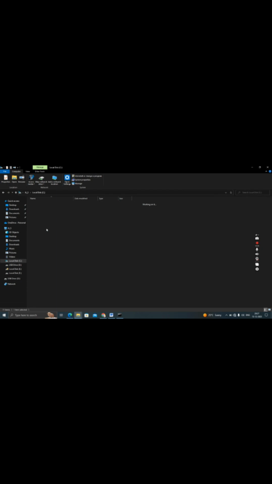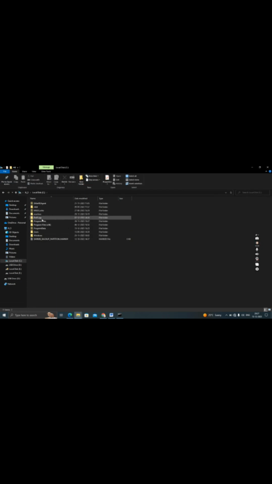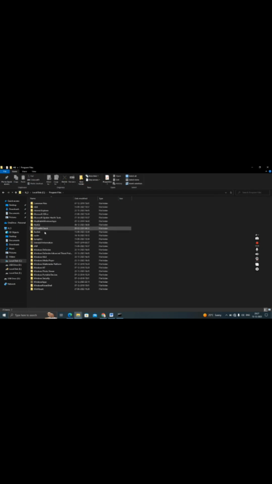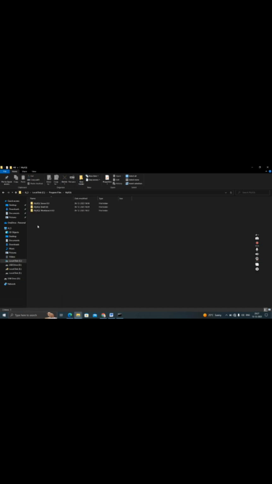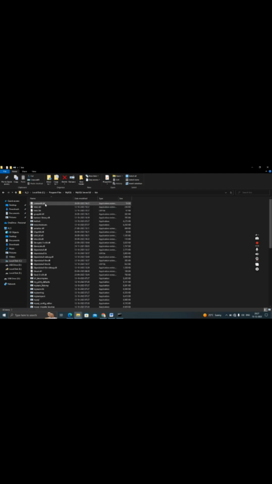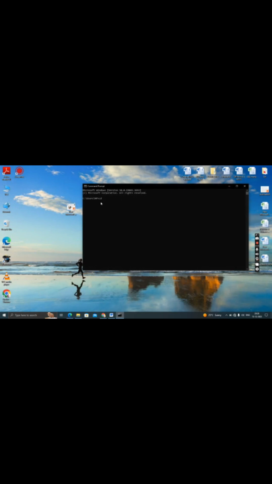So for that, local disk C, then click on Program Files, then click on MySQL, click on MySQL Server 8.0 and click on bin. So after opening bin, we need to copy the path here. So just copy the path, close the window, paste it at the command prompt and click enter.